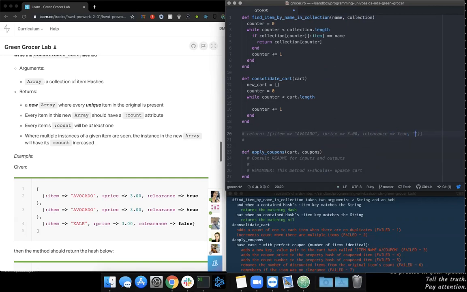pointing to a true or false value. And then we're going to add a new key called count, and that's going to point to the number of that item in our cart. Okay, and so we're going to have multiple of these items inside of an array, and that's going to be our return value. All right, and just for structure, I'm going to put this item down here. This is just going to be an example of what our item looks like.